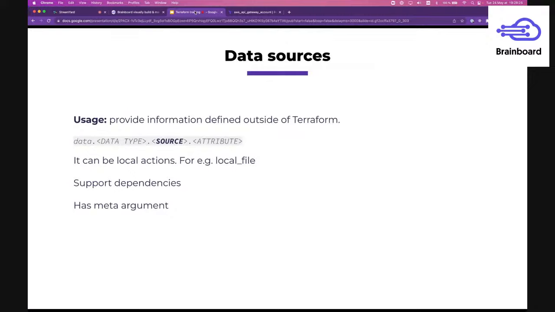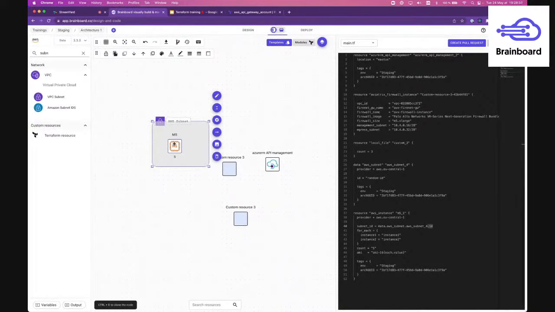You can check the list of the local actions that you can do in Terraform and use them. And data sources support dependencies as well, because they are resources. For example, I can say this virtual machine depends on the subnet, which means before creating the virtual machine, you need to pull all the information about the subnet and then create this virtual machine inside the subnet.